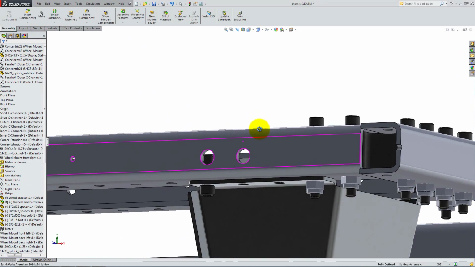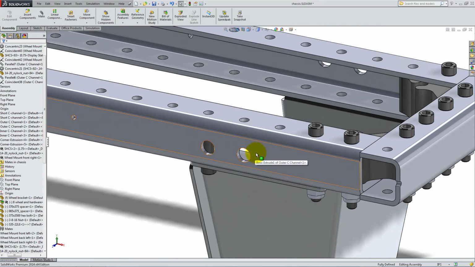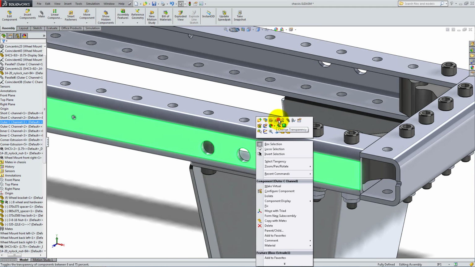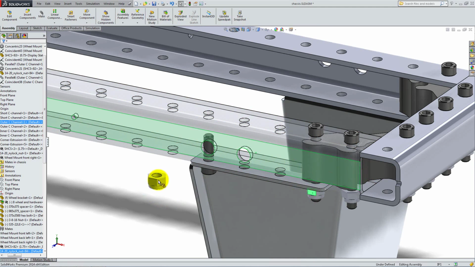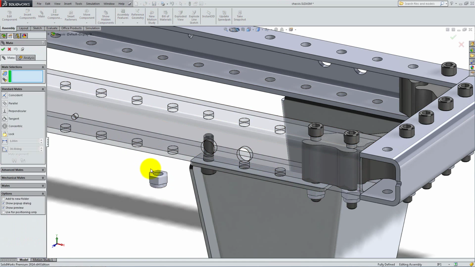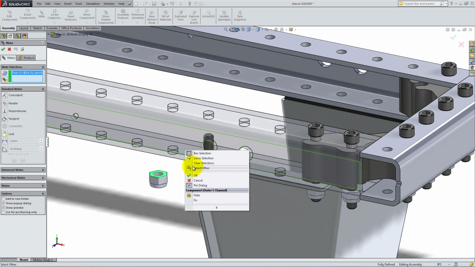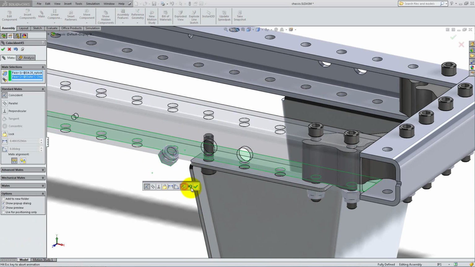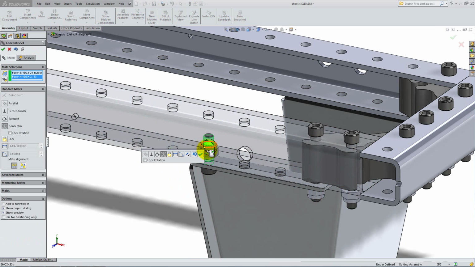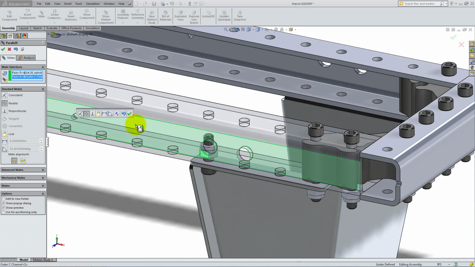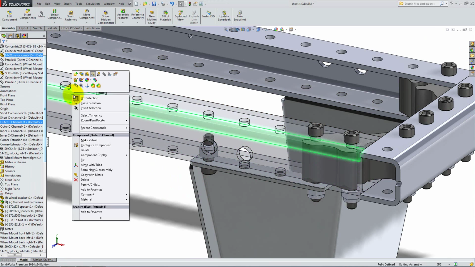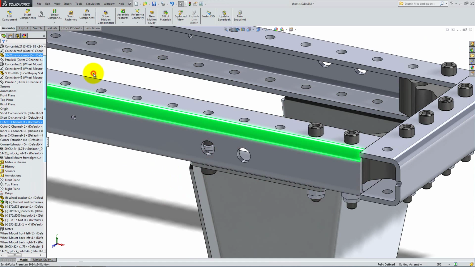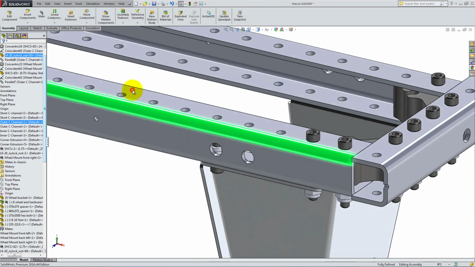To easily attach a nut to this bolt, right-click on the frame and change transparency. Copy an existing nut and start mating it. Use right-click Select Other to easily select faces that are not directly available. When finished, right-click and change back the transparency of the C-frame.